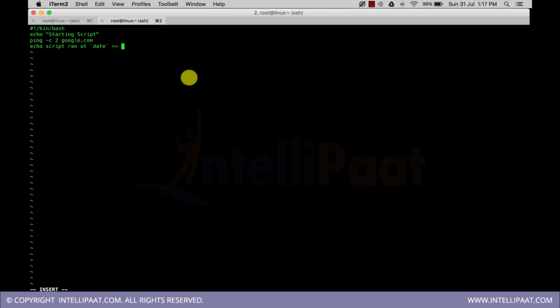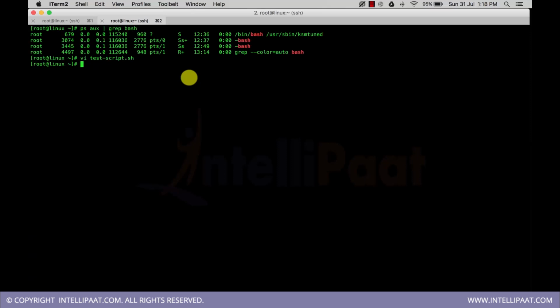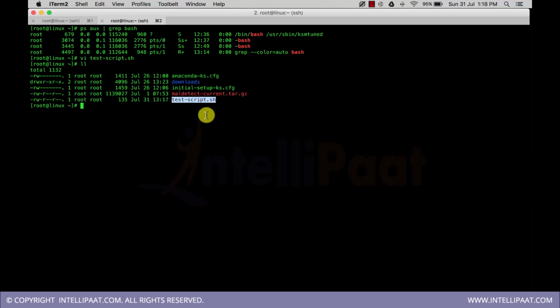The log file would be, say, /root/testscript.log. Once this is done, before exiting we also echo stopping script. So we are done. Now we save this file. We can see we have a testscript file here inside /root. Our current working directory is /root. So we have this script here.